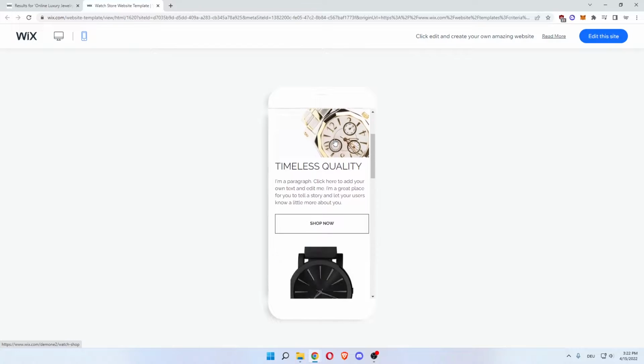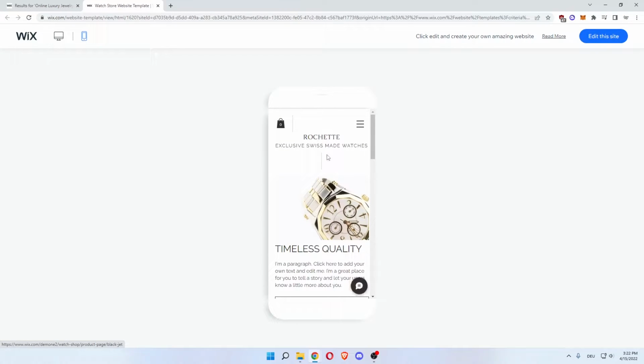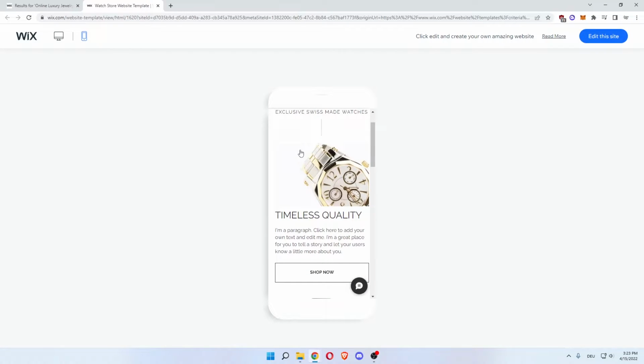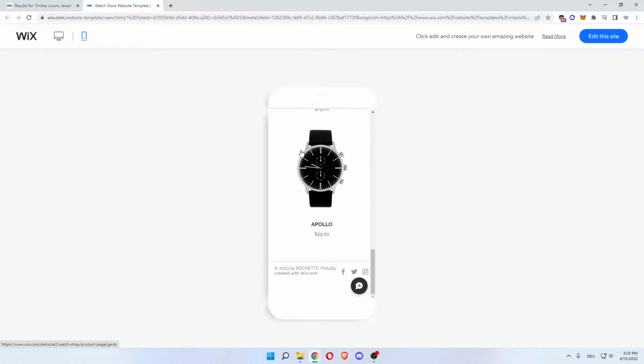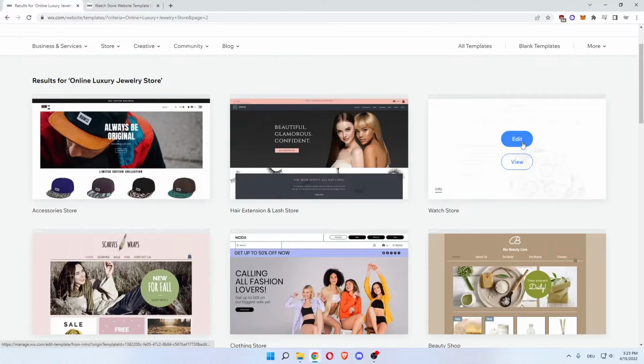As you can see, which is absolutely crucial in this day and age, because most of your traffic will be through mobile. And if your template is not optimized for mobile, your SEO and ranking on Google will be lower. So this is good. We'll go back, click Edit, which will now let us edit the template.